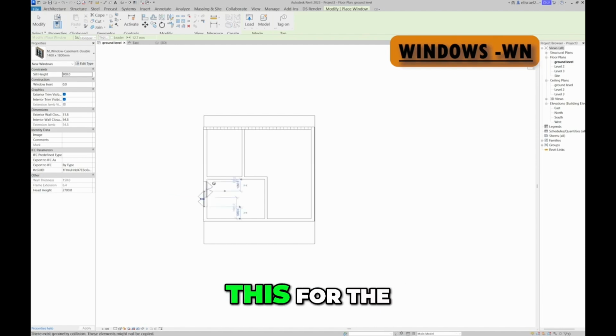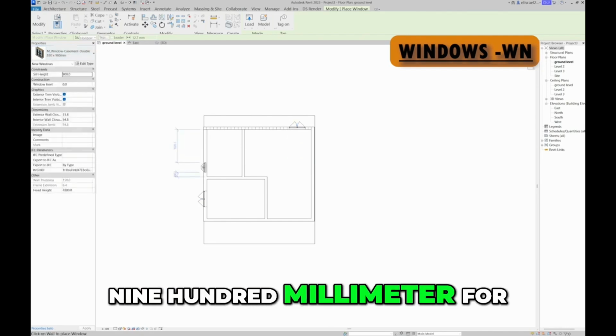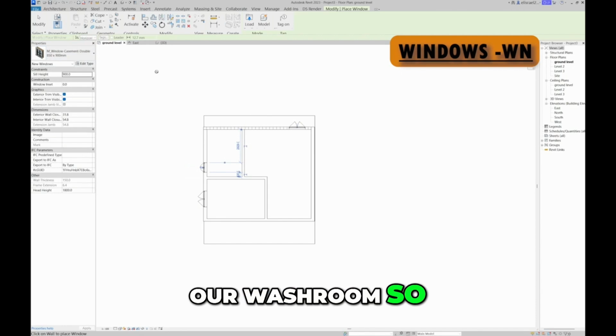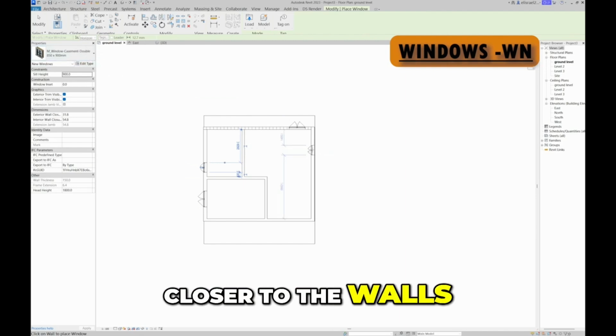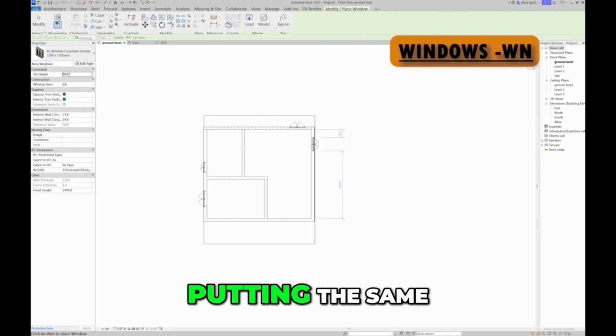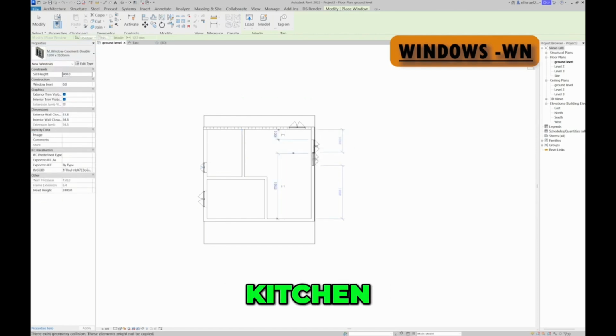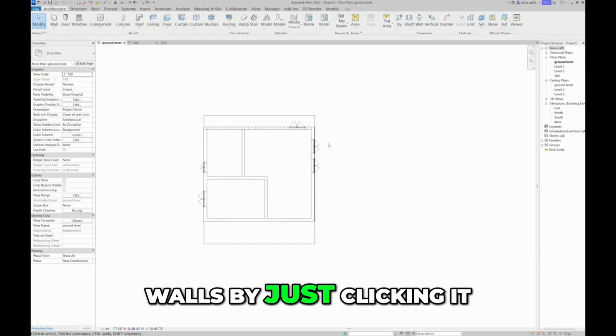You can click this for the living room, and this will be at the kitchen area. And we can use the same dimension for the washroom, so we go for the 850 by 900 millimeter for our washroom. So this is how it's going to be. It's simple as just bringing it closer to the walls of our plan and then inputting it in there. So I'm putting the same thing at the front part of the kitchen, the spacing of 500. Okay, so that's how we'll be putting the windows on the walls by just clicking it.